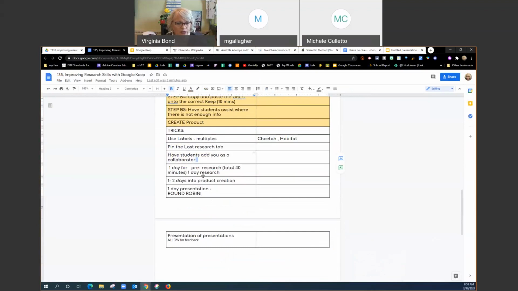Now, it's not perfect, but think about 1 day for those pre-research skills, which is like step 1, step 2, and the start of step 3. So a total of 40 minutes.